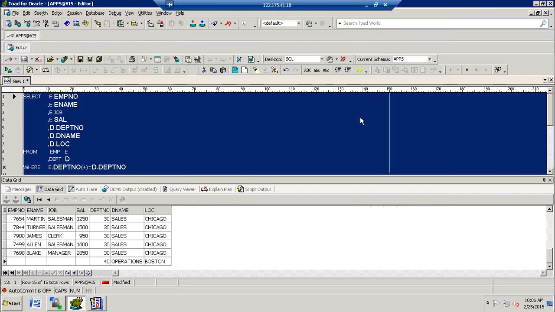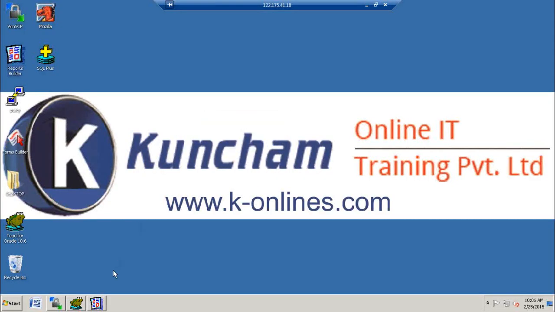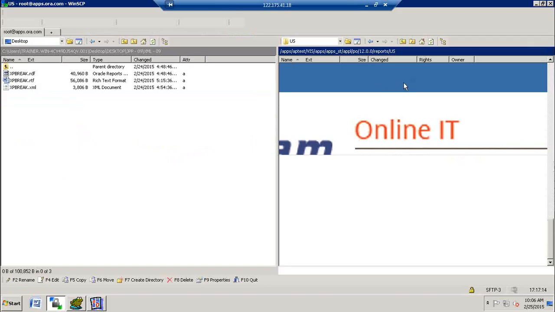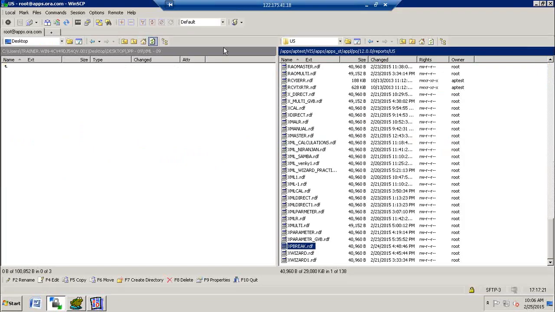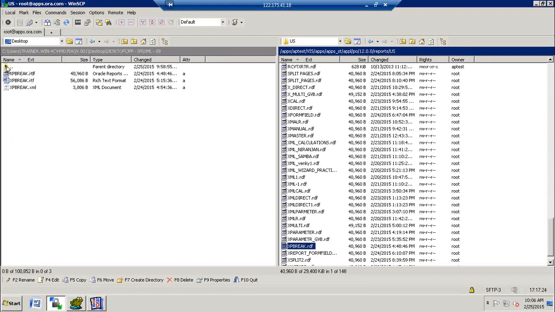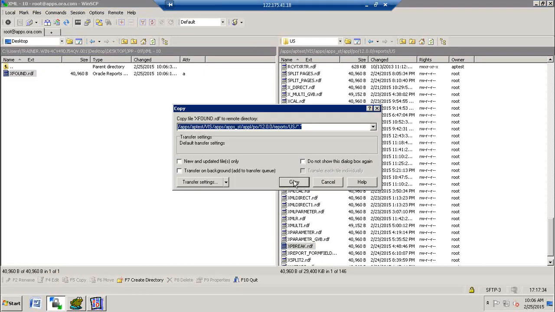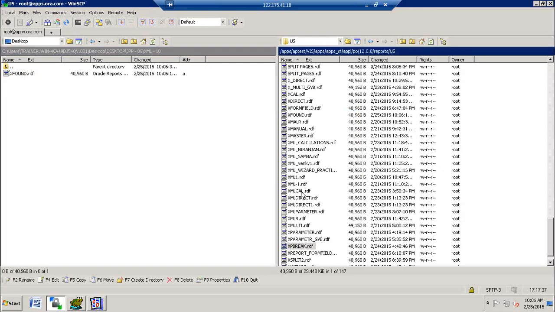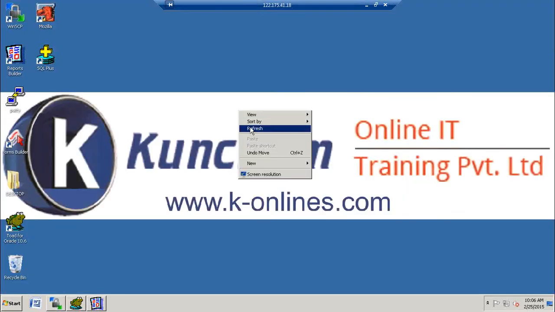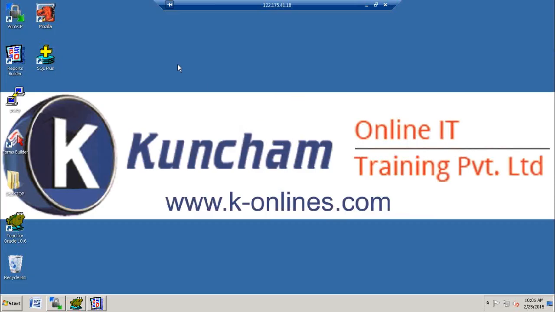Once it is completed, we need to transfer this file from the local machine to the server machine. Right now we are in the same path, we don't want to change this path. Just refresh the data, go back, and choose our file. Now the file is available on our server machine. Once it is completed, now we are going to log in to Oracle Apps.